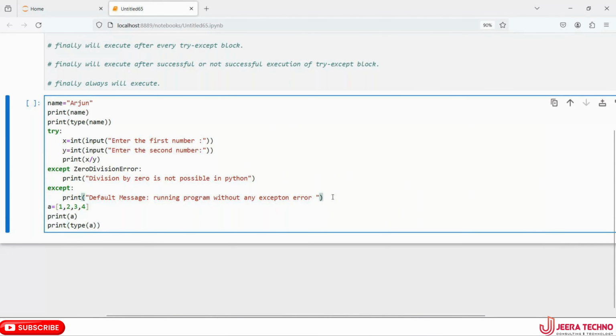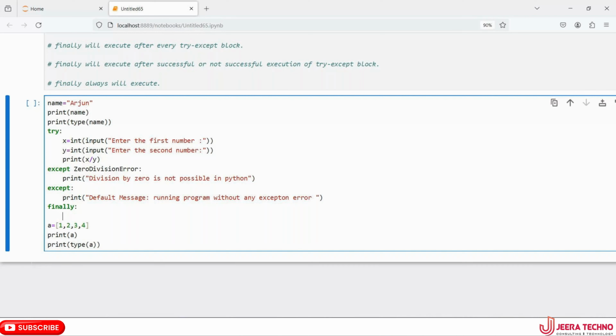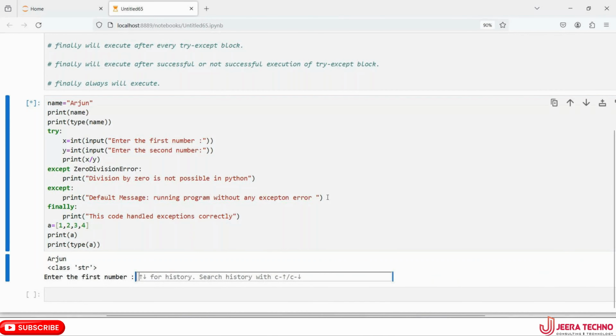then finally, okay, then print off "this code handled exceptions correctly", just for understanding. Okay, just now let's see. Now first one, guys, carefully understand.